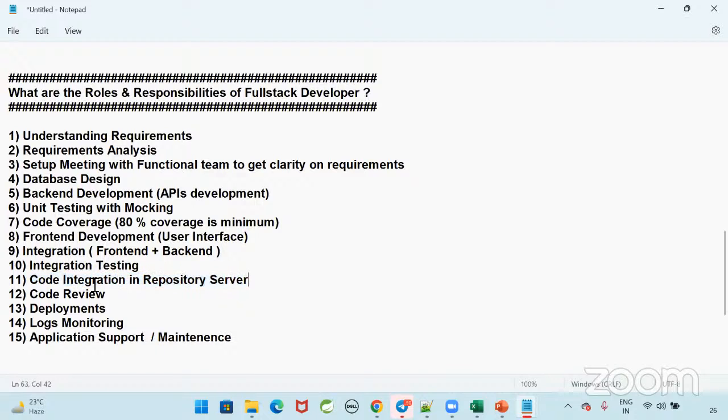Once your testing is everything done, code integration is required. So all the developers' code will be integrated in one repository server like GitHub. So code integration, how to work with GitHub, how to push the code, how to pull the code without disturbing the existing code in the project. You need to take care of those Git operations.